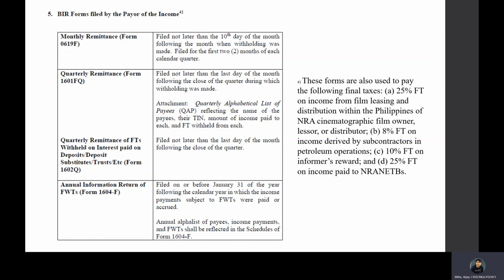So yun yung gagawin for the first 2 months, and then meron tayong quarterly remittance. So yung quarterly remittance naman, technically ipupull niya lang lahat ng remittance mo from the earlier 2 months. For example, for first quarter, January, February, and then i-add mo lang yung for March, and then yun na yung iilagay mo sa quarterly remittance form.